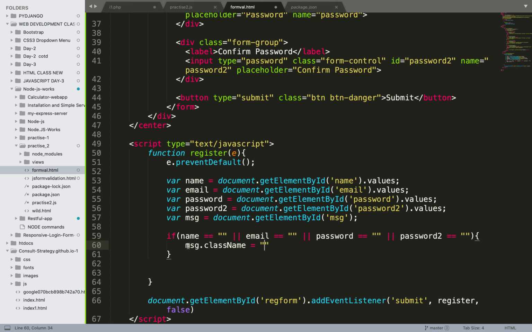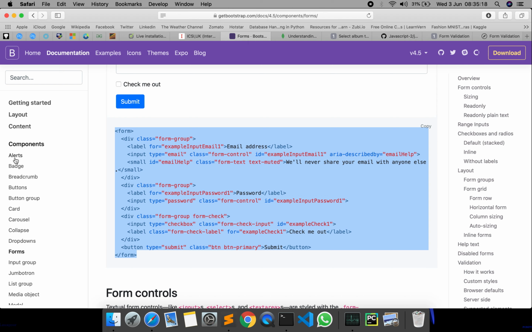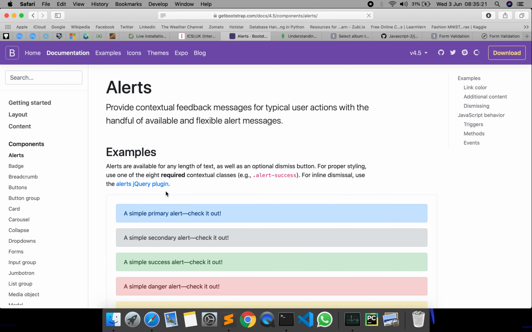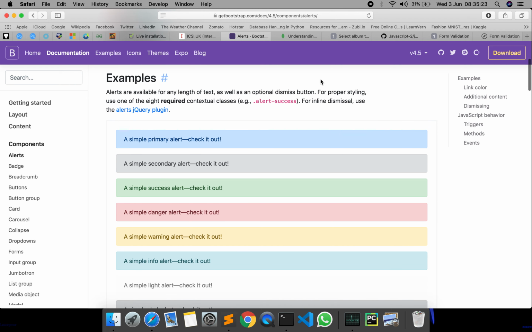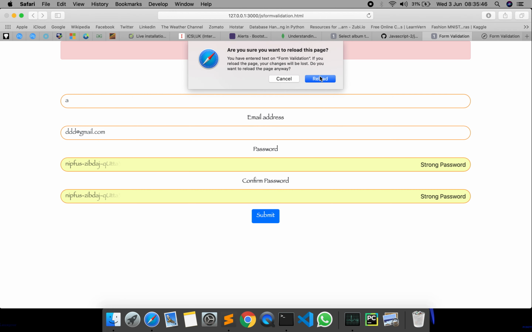Fine, so msg was the alert, and let's get back again to the bootstrap page, and here we have a part called alerts. We have different types of alerts. Like for example, let's come to that page which we first created. See, this is an alert in red color. So if I provide everything valid, for example @gmail.com, and a password, now see the change on the alert. Just a minute.